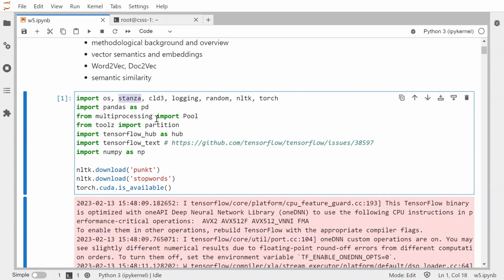Stanza is a package used for many NLP tasks, but primarily I use it for pre-processing. You can also do sentiment analysis. You can also do the NER as well. We will use a few examples. CLD3 is a package for language detection. So it tells you whether the paragraph is written in English, Chinese, French, or any other language.